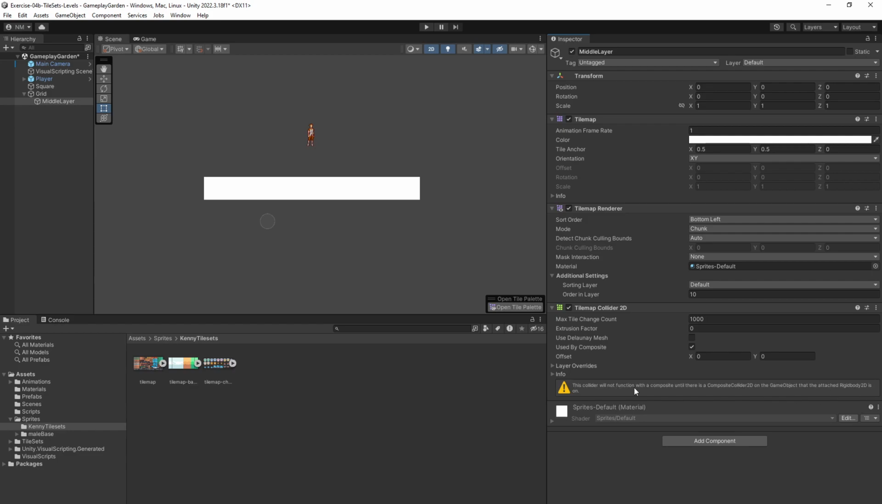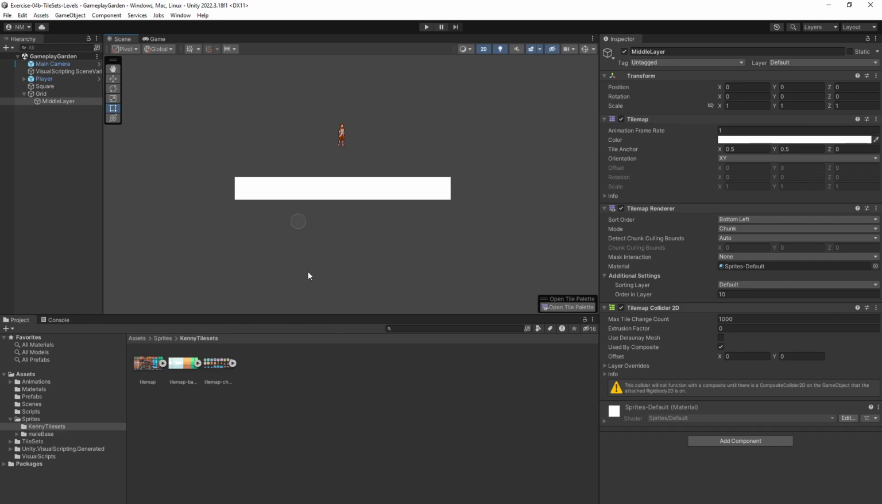Collider will not function with a composite. Well, we'll see how this works. I did a little bit earlier. Okay, so we have a tile set and we have a middle layer, and currently this is empty, so we actually want some objects that we can drop on top of it. And I'm going to bring my grid back by hitting this Y. So here's the grid, and the things I'm going to create are going to be on this grid.